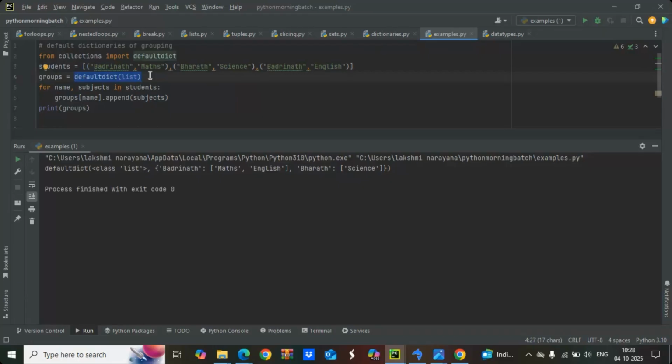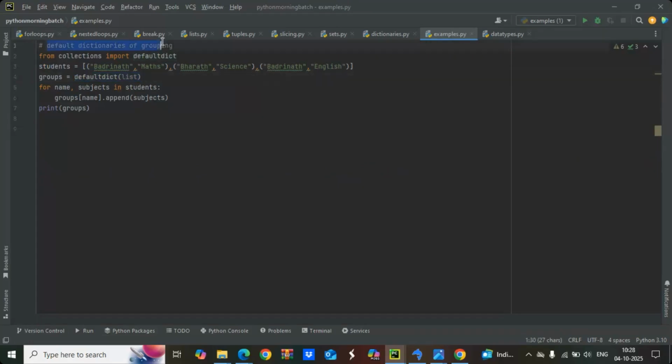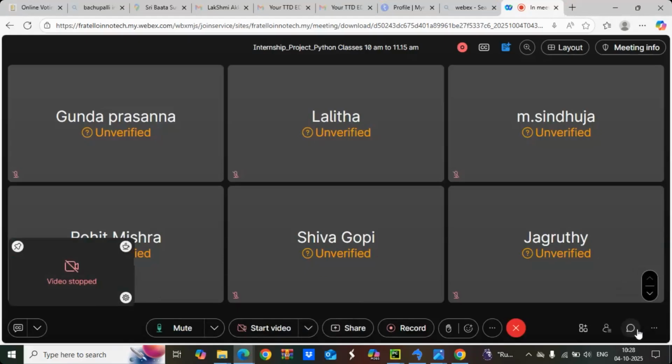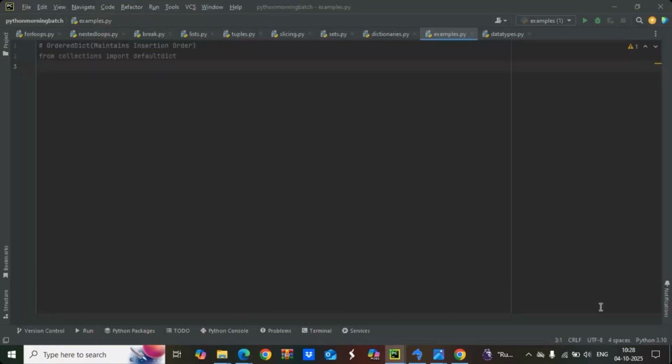Then the next one is OrderedDict. If you are using a Python version before 3.7, it is needed. OrderedDict maintains the insertion order. OrderedDict is written as OrderedDict.